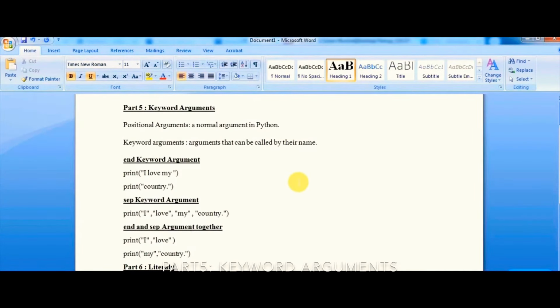Hi guys, in my previous video we saw a Python program using the escape and newline characters. Today we are going to discuss keyword arguments.